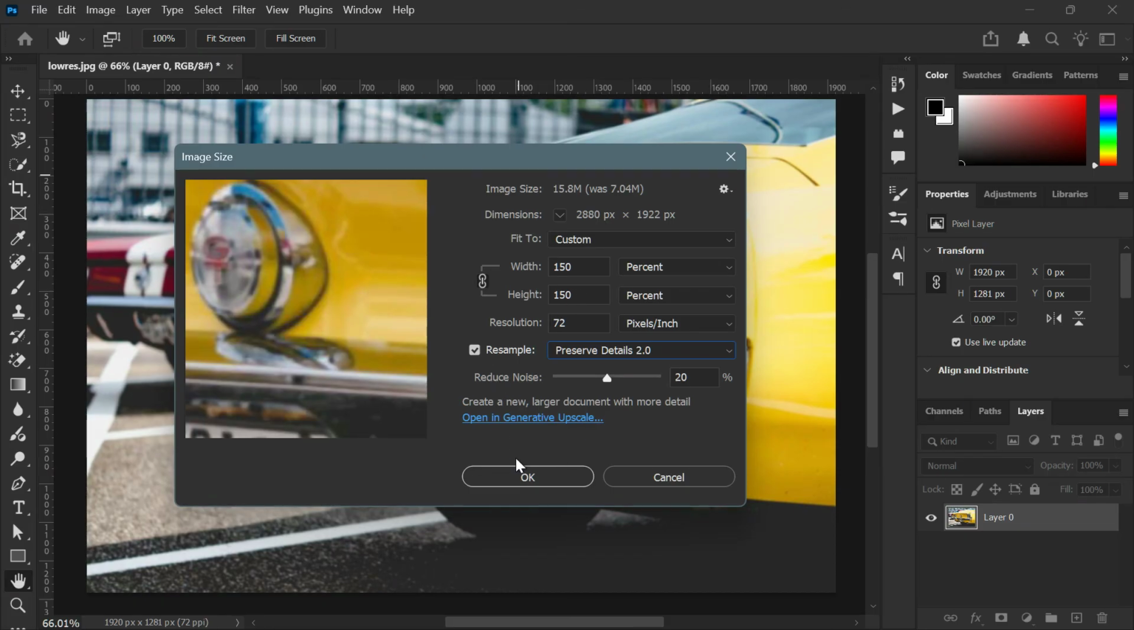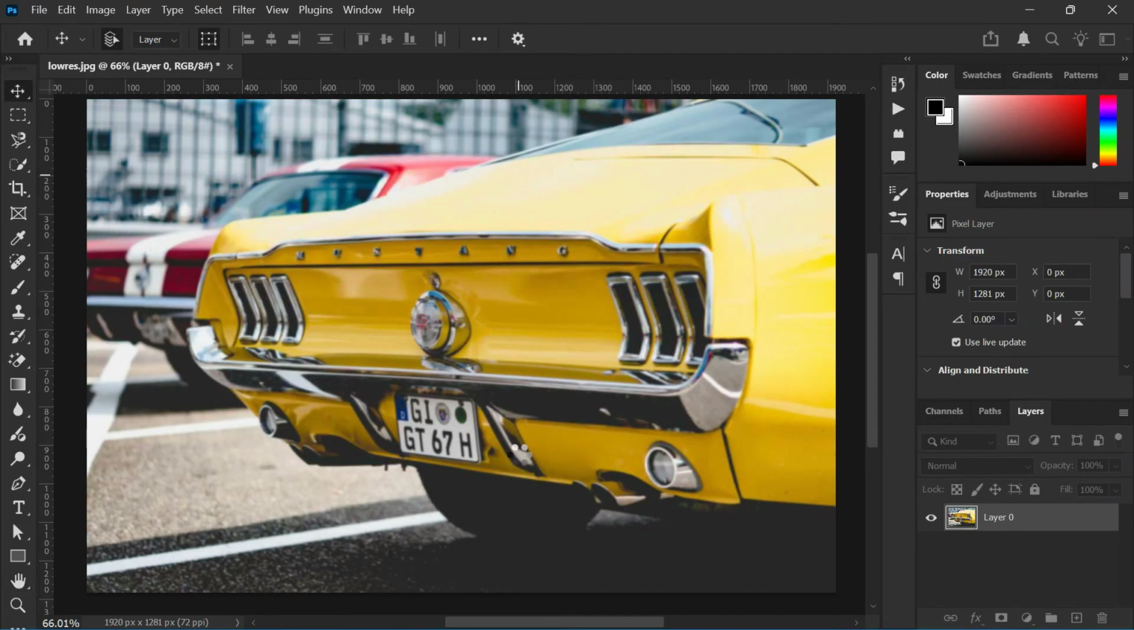You'll also see a Reduce Noise slider. Set this between 10 and 20% to avoid grainy results. Once everything looks good, click OK. You should already see a noticeable improvement.